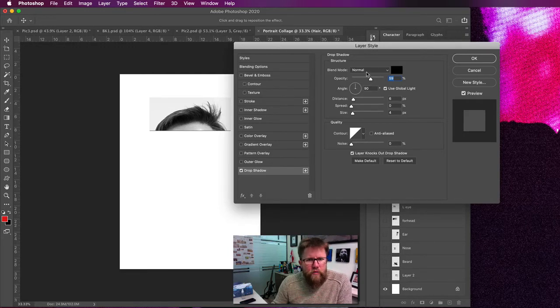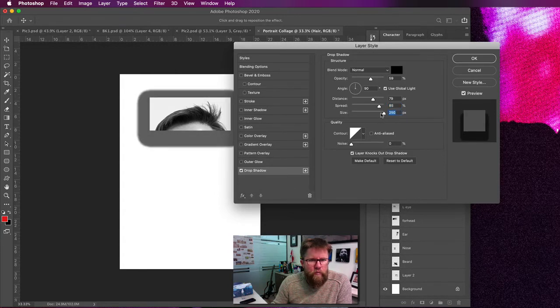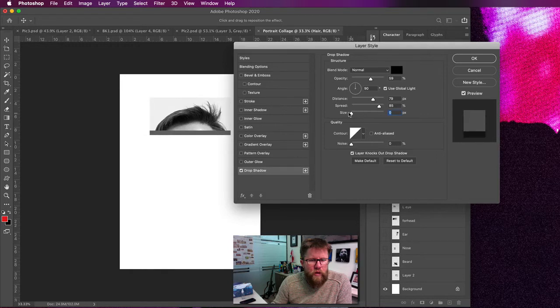Now the first step is the blend mode, which we can leave exactly there. Come back to the opacity. This is how black it is. Let's play with distance, spread, and size first. If I change distance, it changes how far away from the image. The spread does something again, and the size does something again as well. How big is the drop shadow?